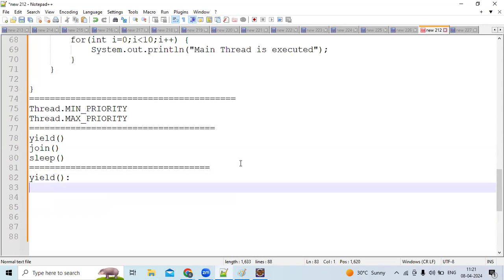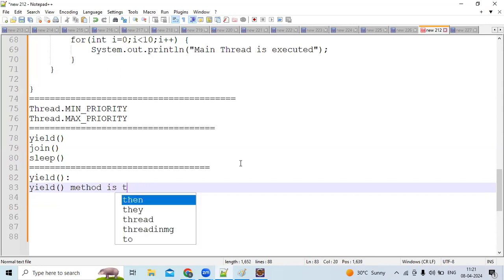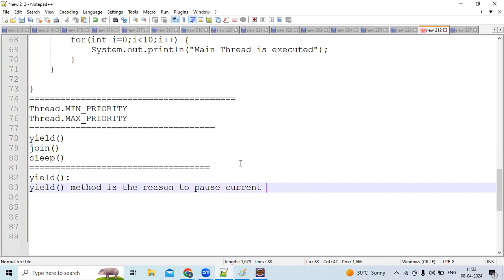Basically, the yield method causes the current executing thread to pause. Pause means temporarily stop the current executing thread, and it will give a chance to other threads to execute.